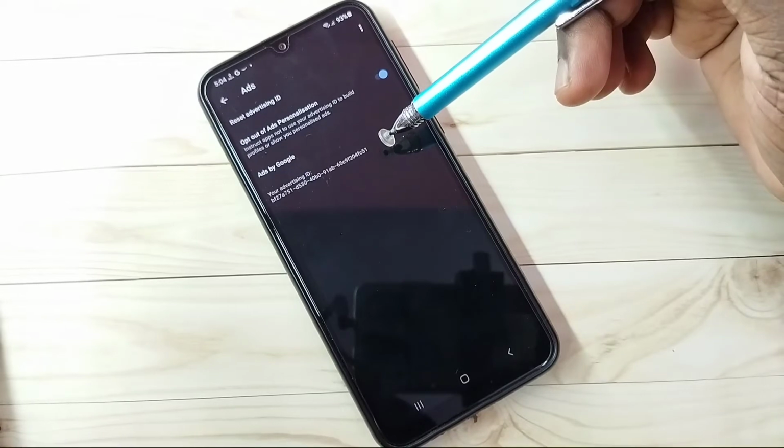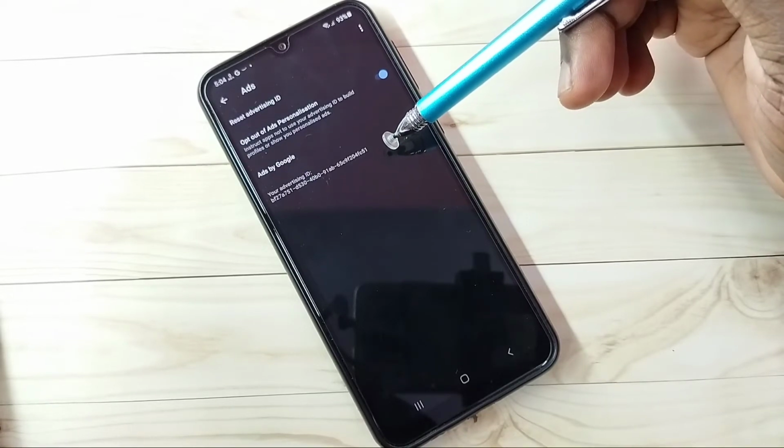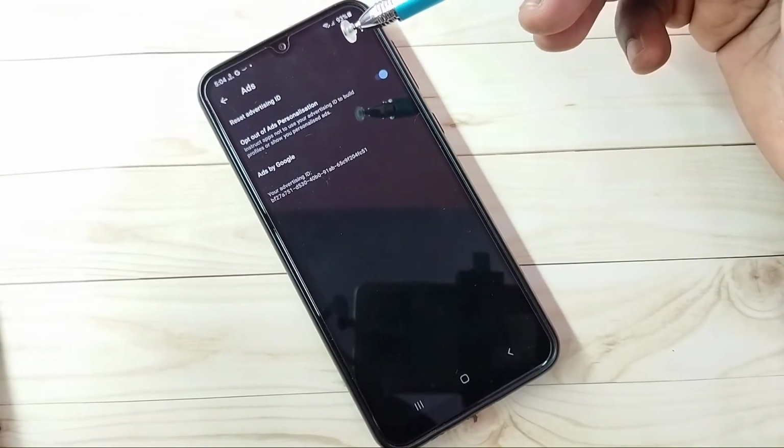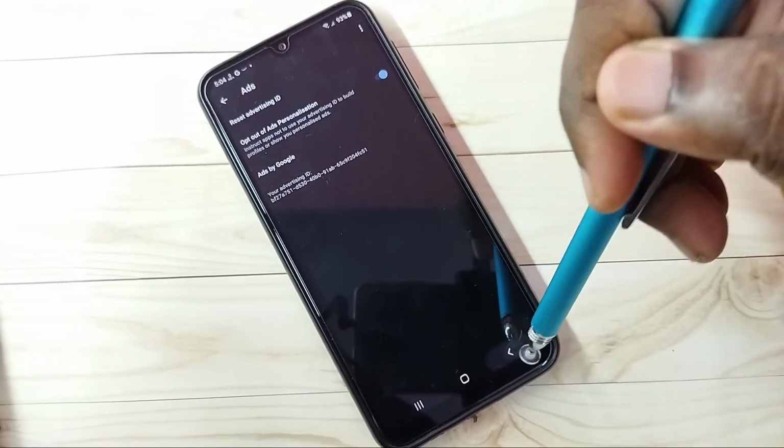So this way we can reset and create a new ID and delete the history, search history, location history, web and app activities, everything. Okay, go back.